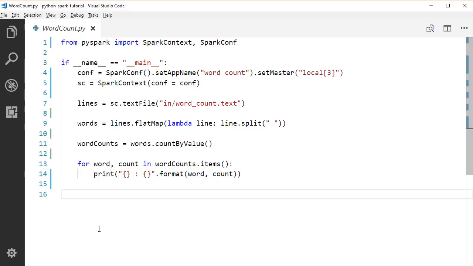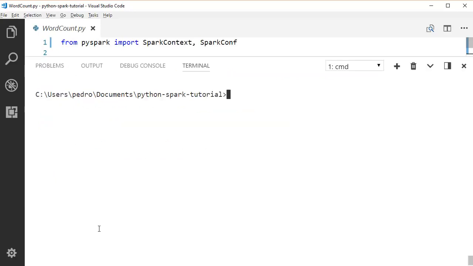We can run this application. To run this application, just use the Spark submit command that we saw in the previous lectures. Open a terminal and type spark-submit and then the path to our file.